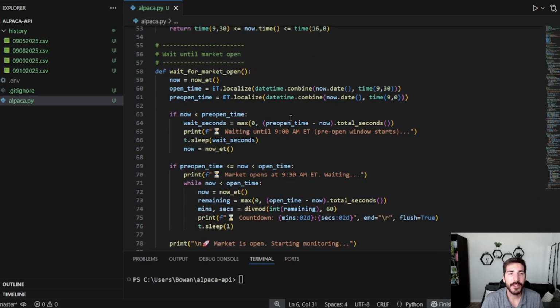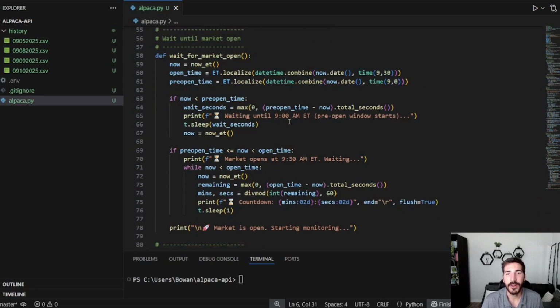Now, after that, I created this function to wait for the market to open. So we can see that if I start the bot anytime before the market opens, then my bot will actually wait for the market to open before it will start logging results.